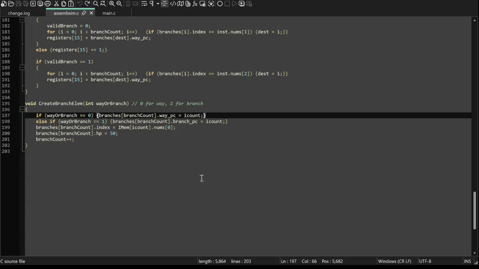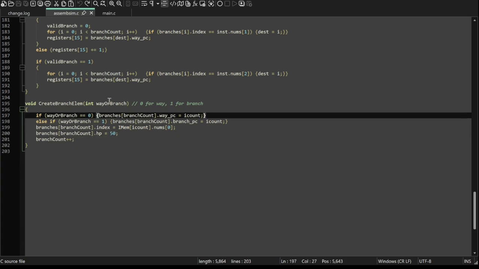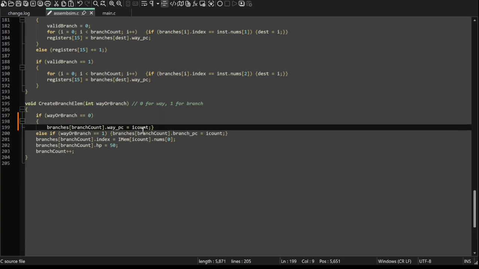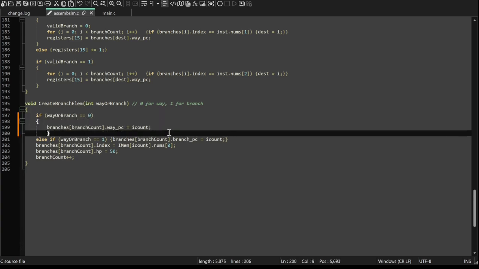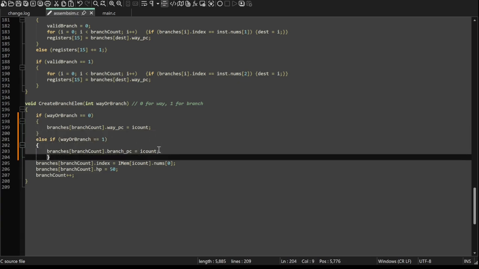Alright, now we're back with part 2. So, now we look at the create branch element, and we notice how if the way our branch value is equal to 0, then it sets the way PC to I count. Well, here's a change we're gonna make. First, let's separate it into these 3 brackets.